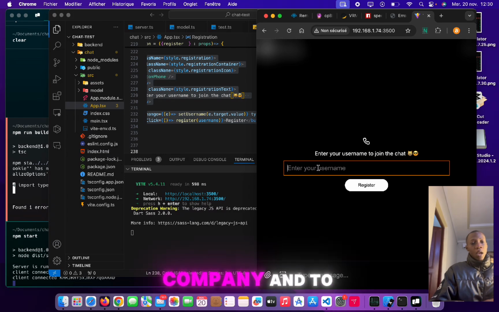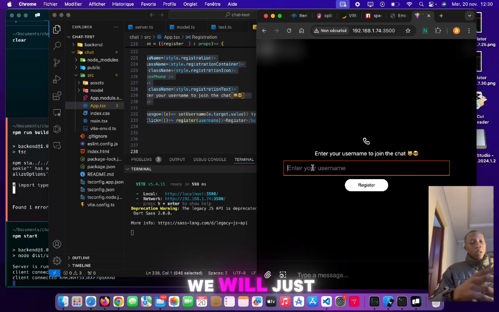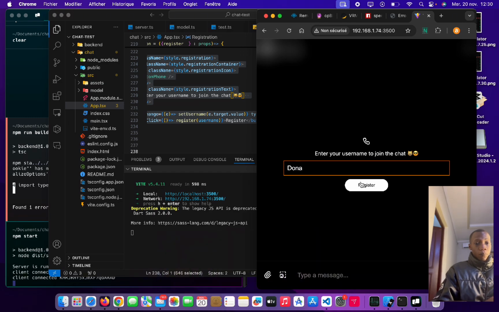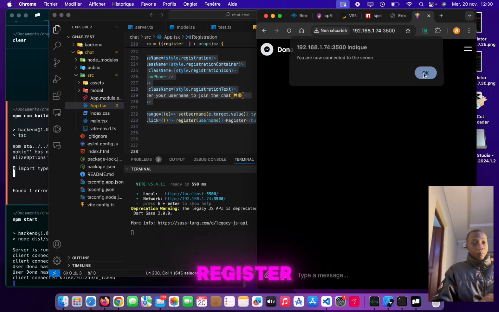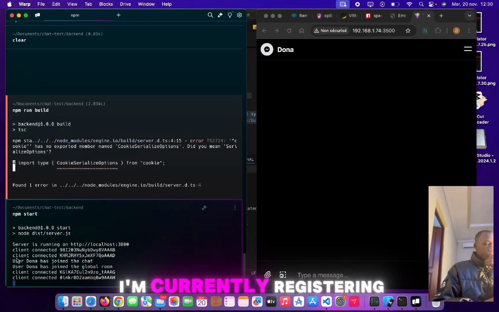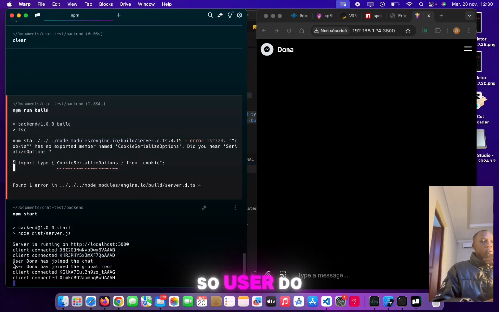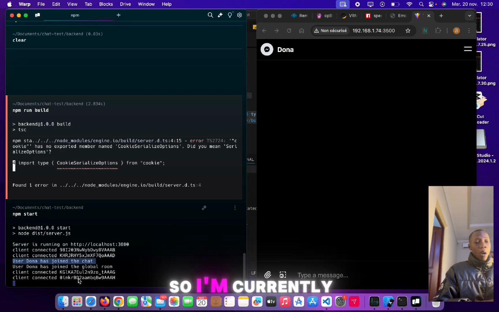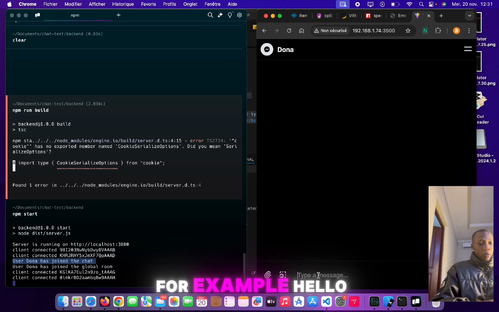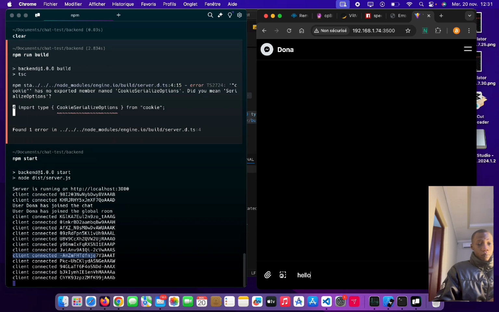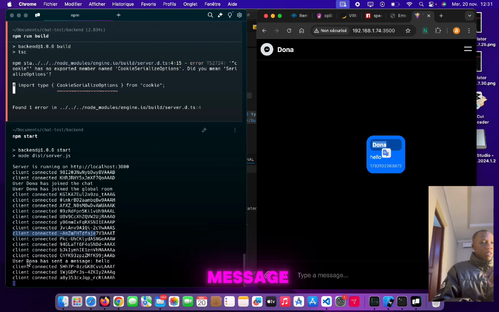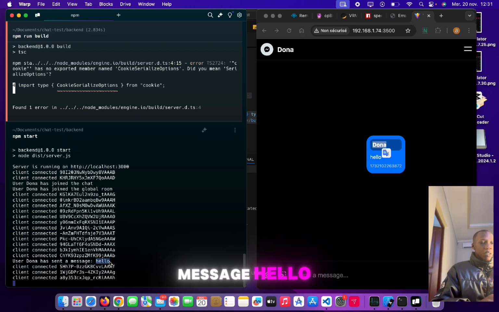This is the component, and to test it, we will just enter the name. I'm going to enter my name, Donna. I'm going to register. Now you can see the server says that I'm currently registered. So user Donna has joined the chat. So I'm currently in the chat, and I can send a message, for example, hello. Okay, the server has received my message. User Donna has sent a message, hello.